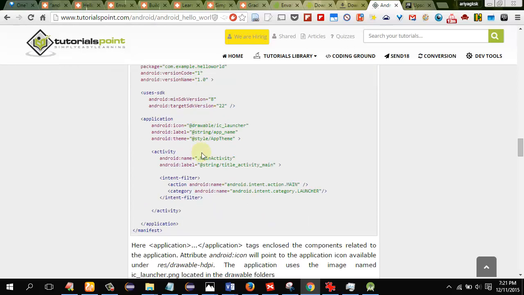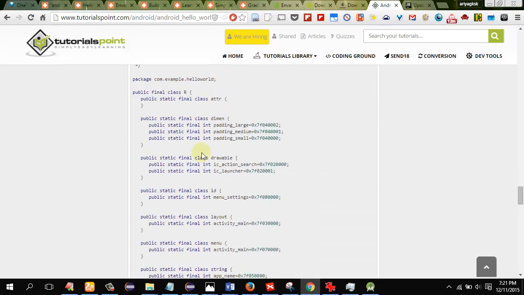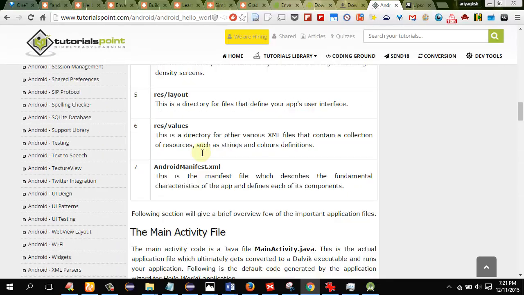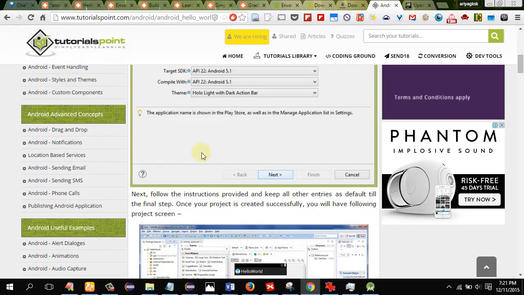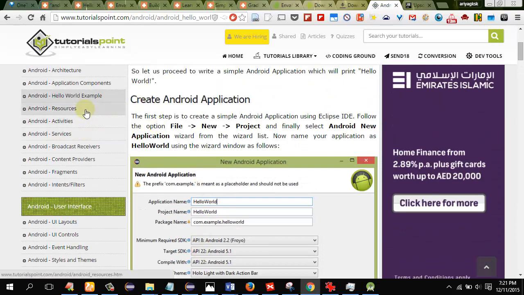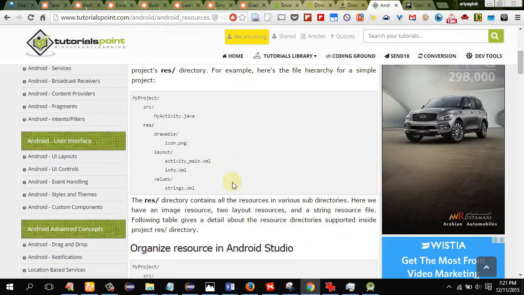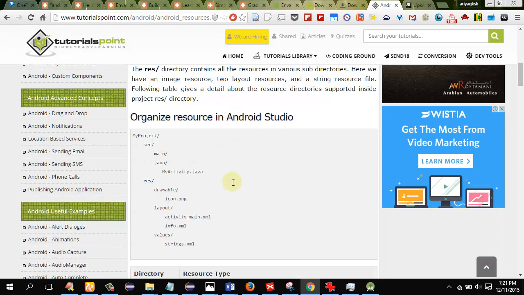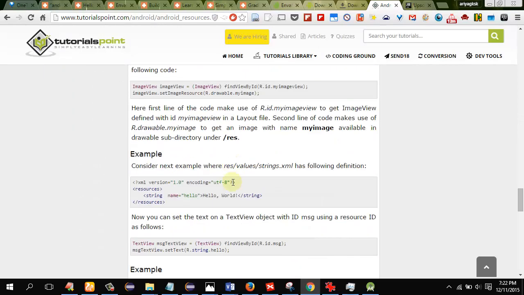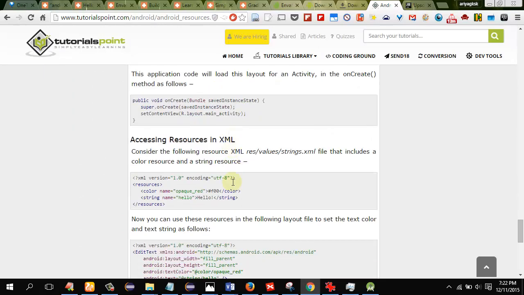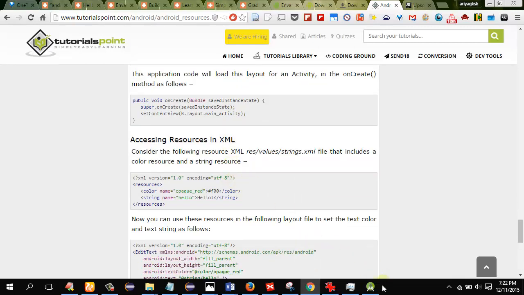Okay, in the manifest file all the details will be here, the activity details and everything. So these two are the important ones: the manifest file and the Java code. Now next, what we are going to see is resources. We'll see about resources later. Now I want to install and show you how things work.